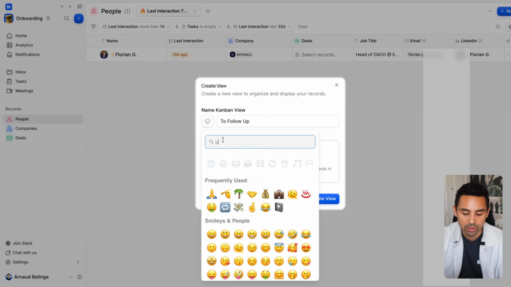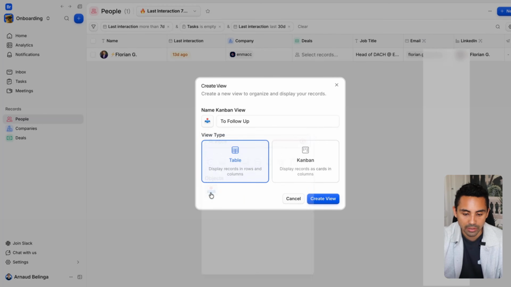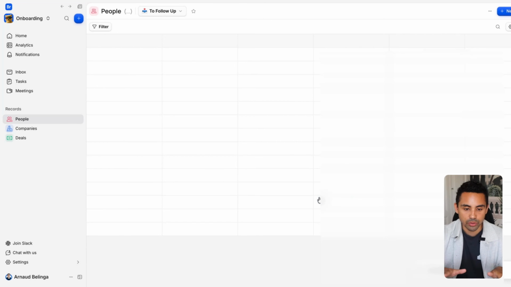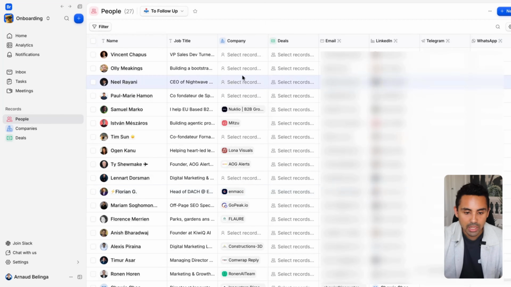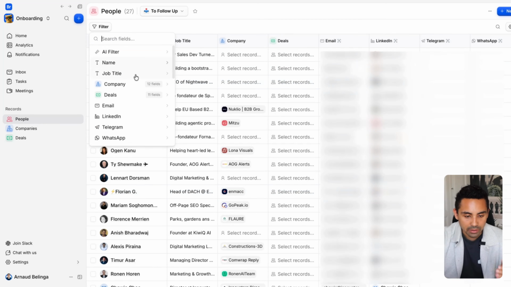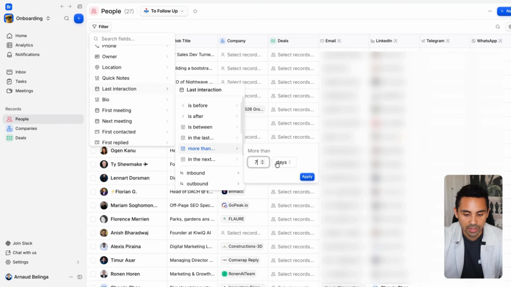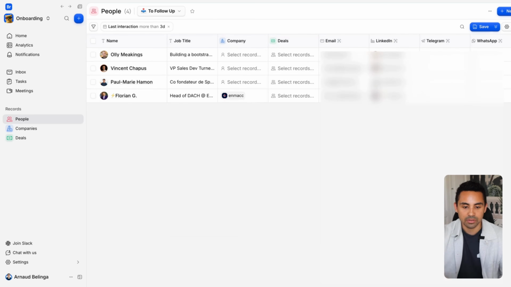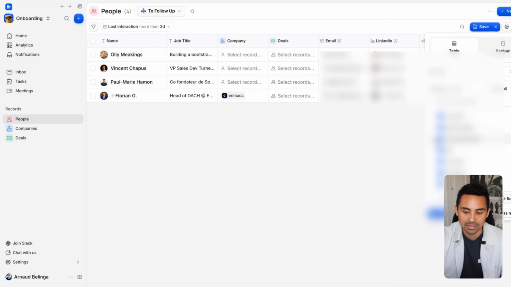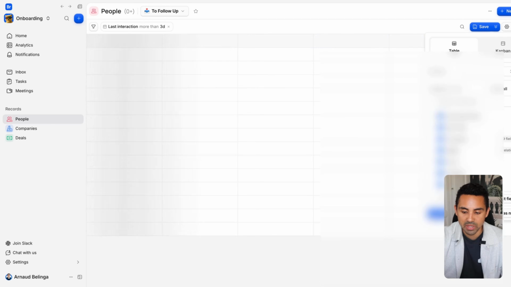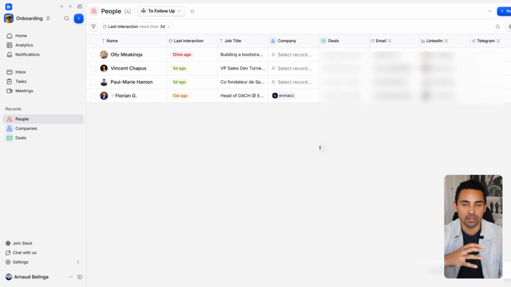So here, I'm going to go with to follow up. We're going to create the view. So this is the view basically. And here, we're going to make a filter and say, okay, last interaction is more than 3 days. And just by that, you see I have all the people where it's been more than 3 days for the last interaction. And so if I send a message to those people, it will not fit the conditions anymore. So they will just disappear.